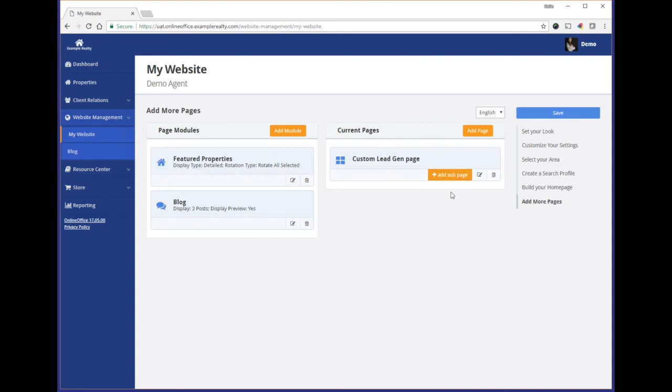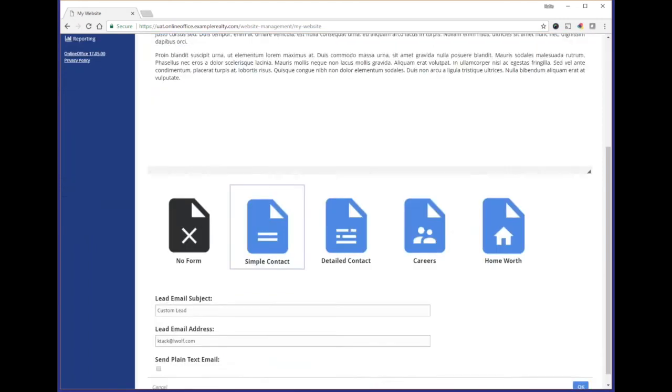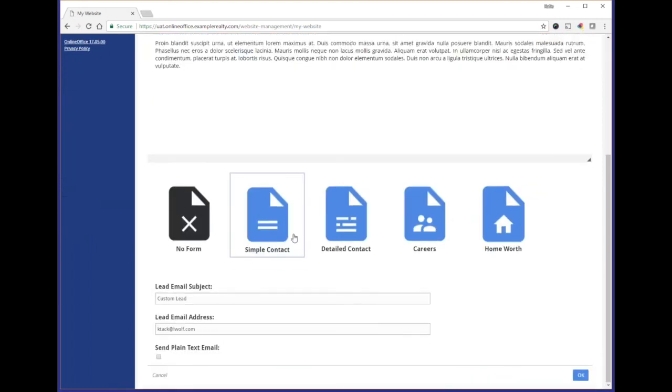And if I go in and edit my custom lead gen page and scroll down, you'll see that now we have the ability to add contact forms on a page by page basis. So if you're running a promotion or a campaign, you're trying to direct the traffic to a particular form where you want to gather leads and information, you can do that.